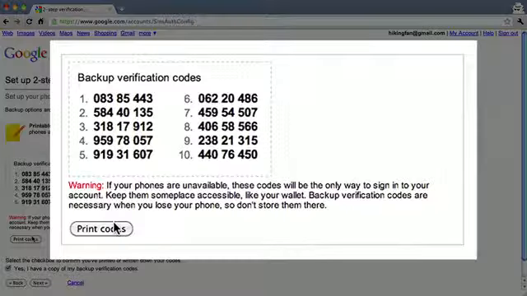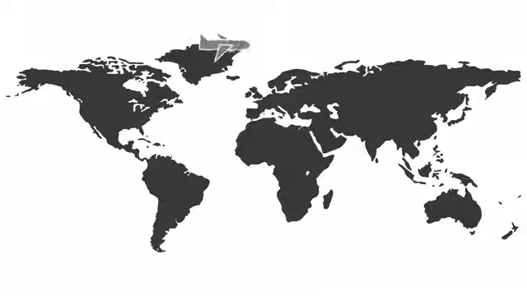But what if your phone is unavailable, lost, or stolen? Next, you'll add two backup options for receiving verification codes. Write down or print your backup verification codes. You can use these in case your phone is not available or if you are traveling. Keep them in a safe and accessible place.